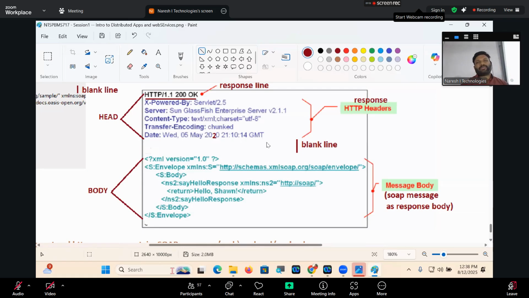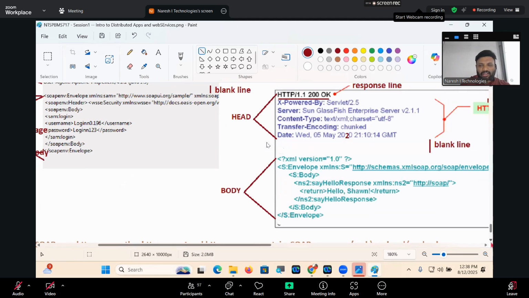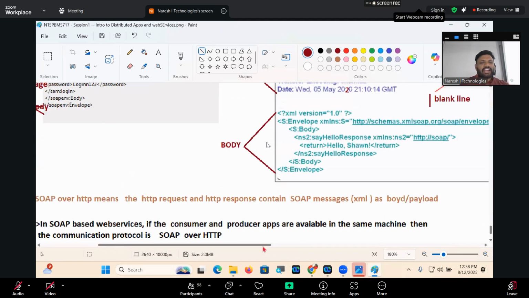Okay, request and response not only contain head part, body part. The content kept in body is called technically payload, or not there? I think you got the clarity, boss.